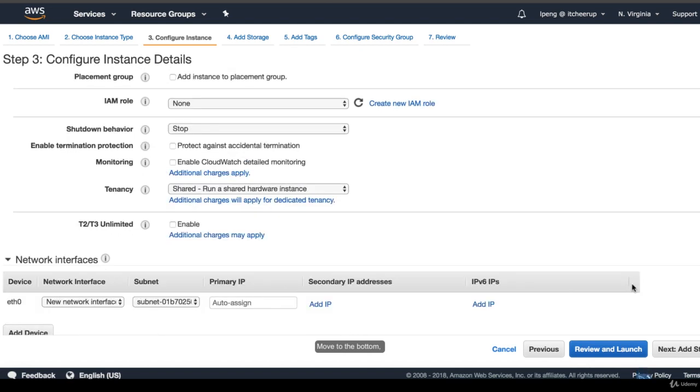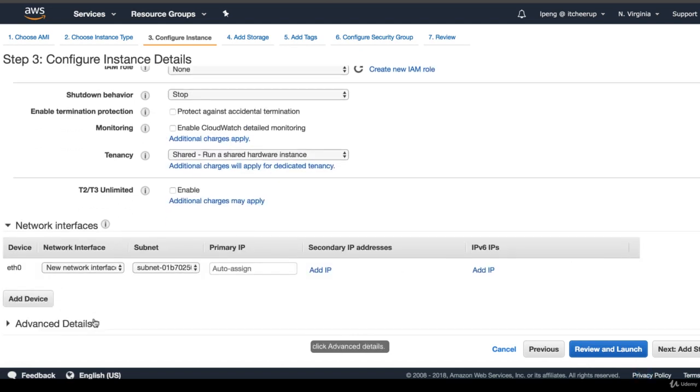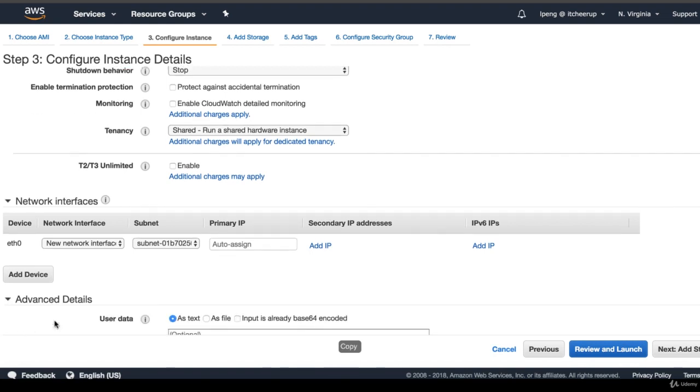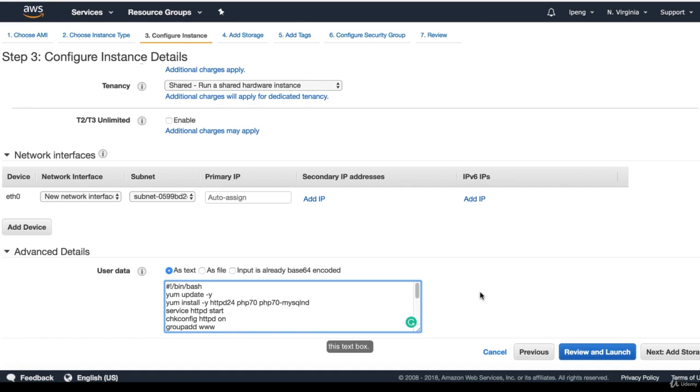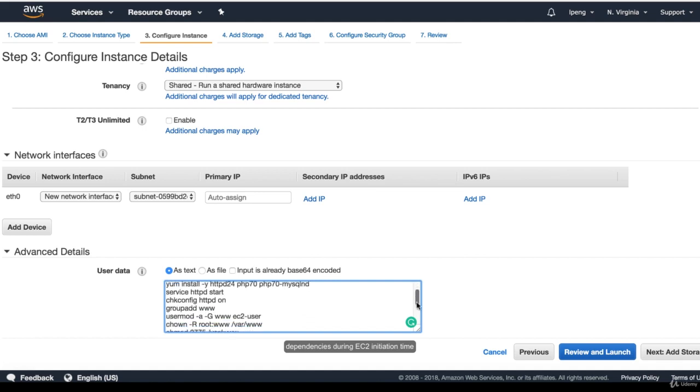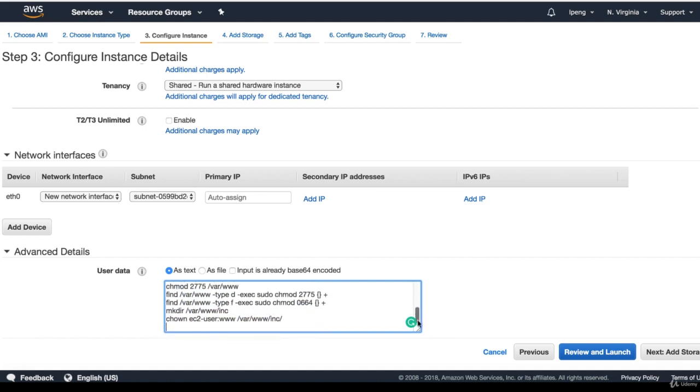Move to the bottom. Click Advanced Details. Copy the attached scripts into this text box. This bash script will install the Apache web server with PHP software and MySQL dependency during the EC2 initiation time.